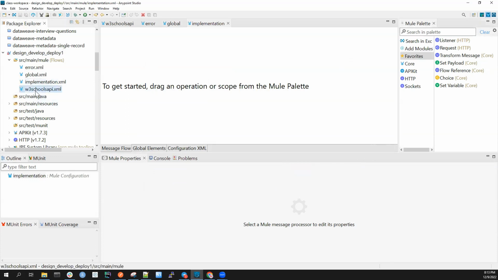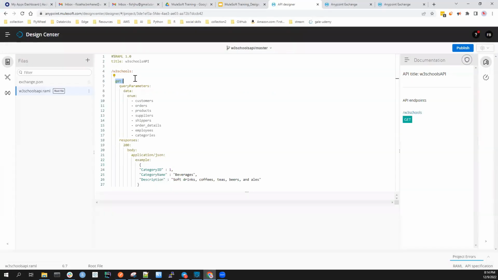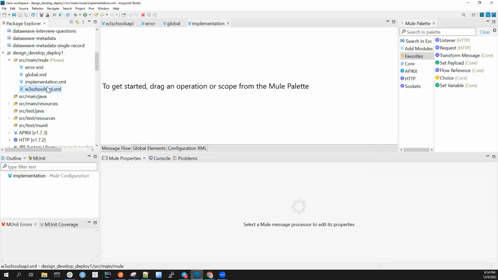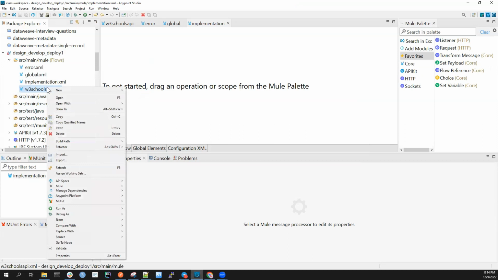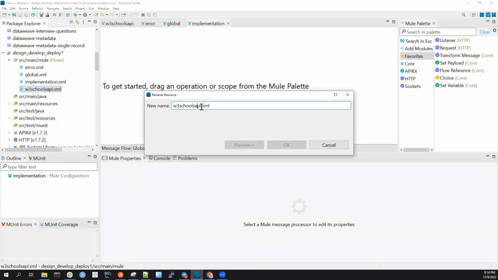Now, this W3 school SAPI that it created, it gave it a name based on the title in the RAML specification. Let me rename it and call it interface. So that will be the front facing, that will accept requests. The API kit will validate them and route them to the appropriate flows. So let's rename it. I just right clicked on it, go down, and there is Refactor and then Rename. So this part, I will call it interface. So we have these ones.